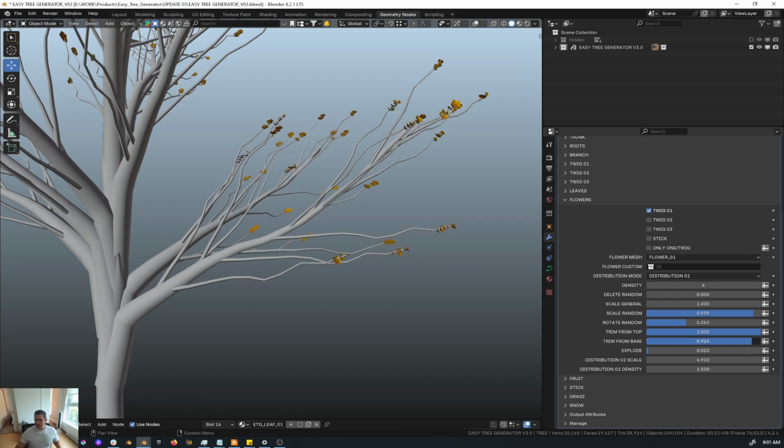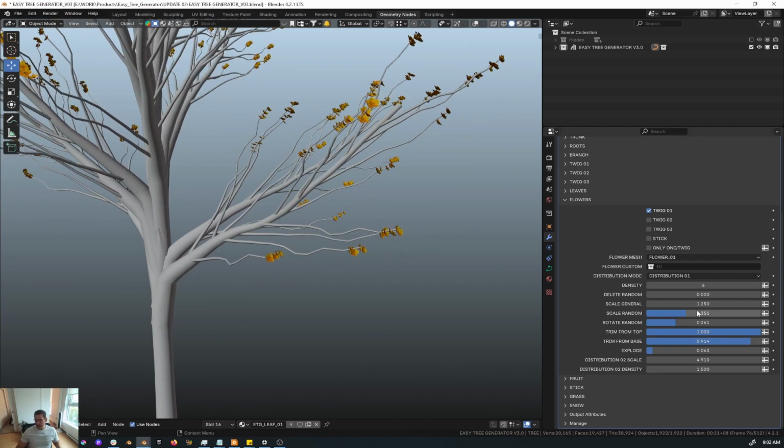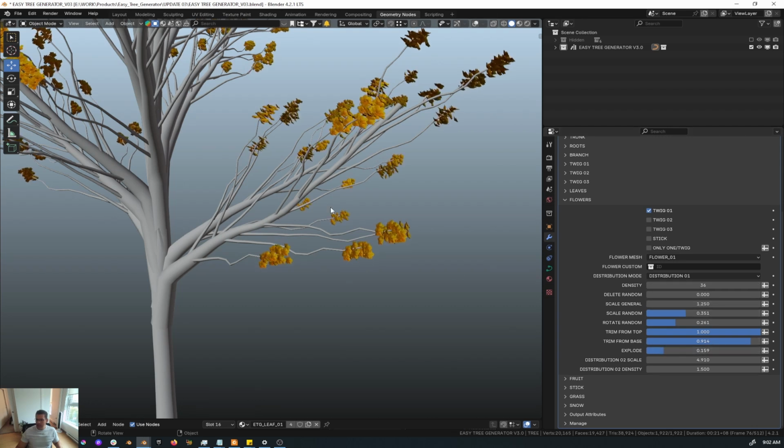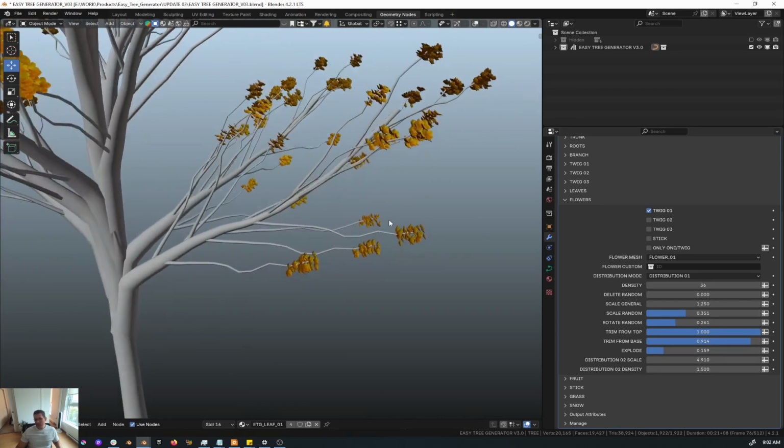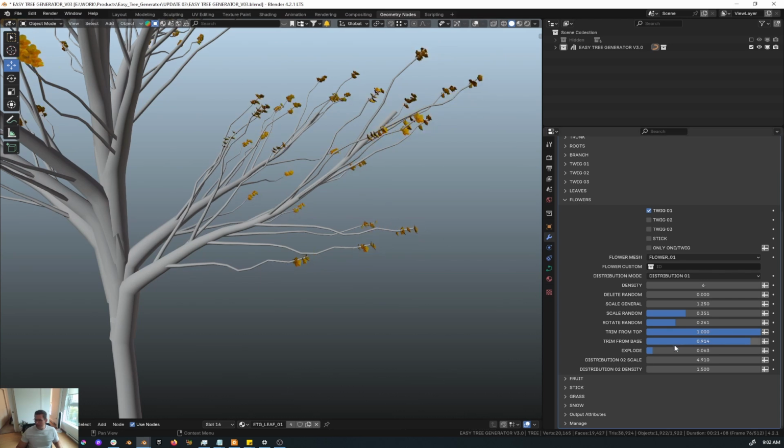Let me do this so I can show you better, okay? So I have this option here. Randomize the scale, the general scale, okay? Randomize the rotation, okay? You also still have the explode. The explode means that you are going to push the flowers in every direction to create some nicely spread out leaves that you may want. Something like this, you know what I mean? It's up to you, okay?